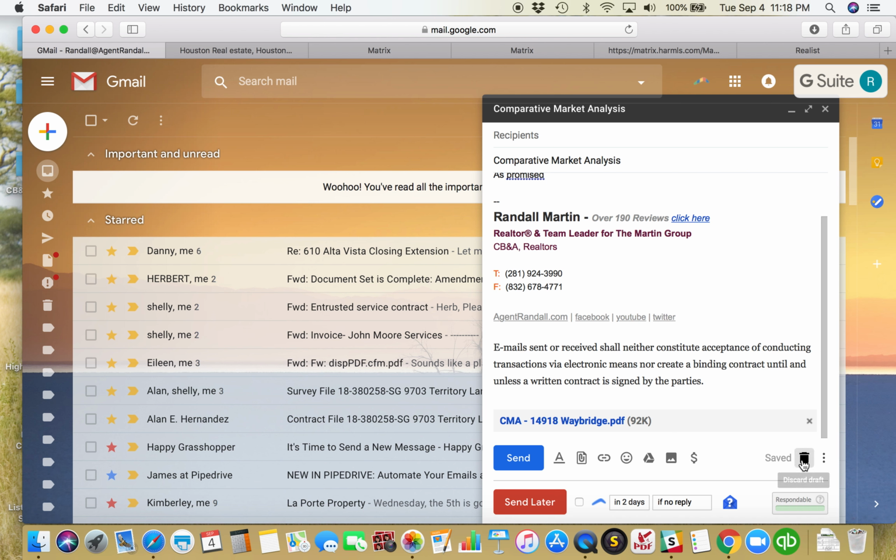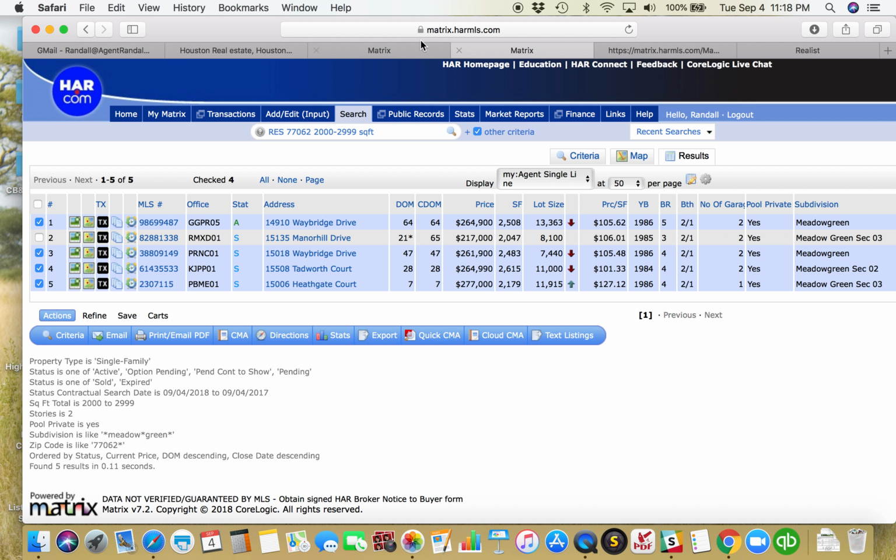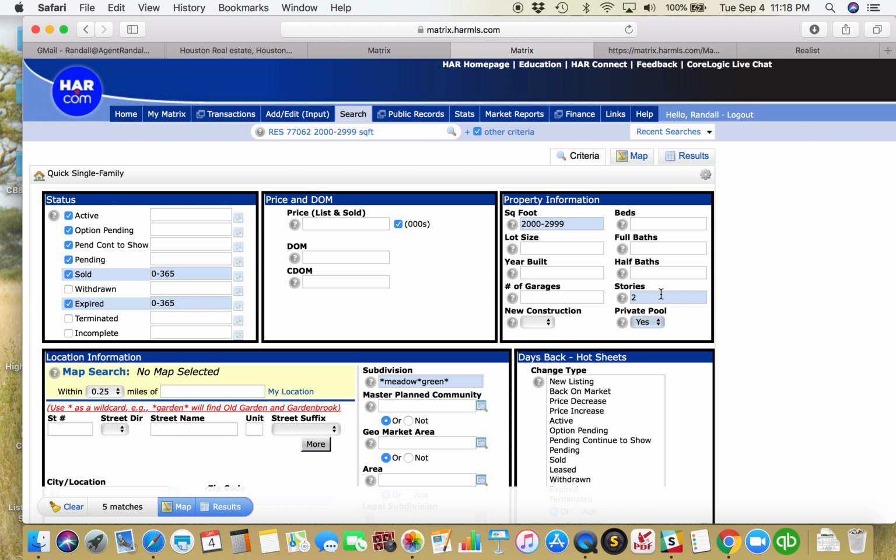It's not hard. It just takes a little time, and you're going to spend a little time in this criteria tab, and you just got to start thinking about your property and what you need to do.